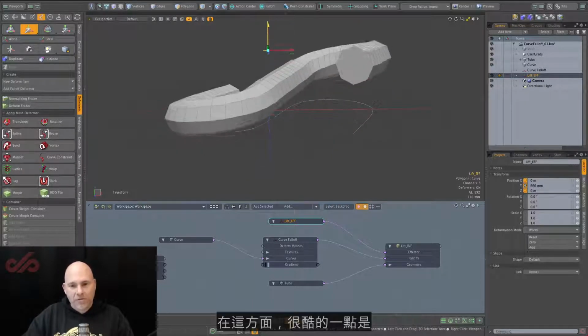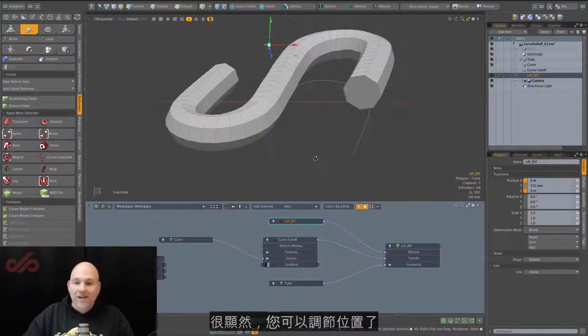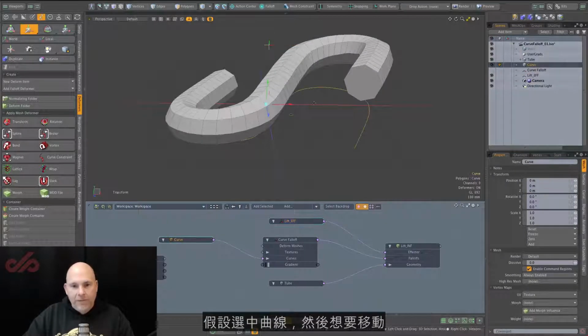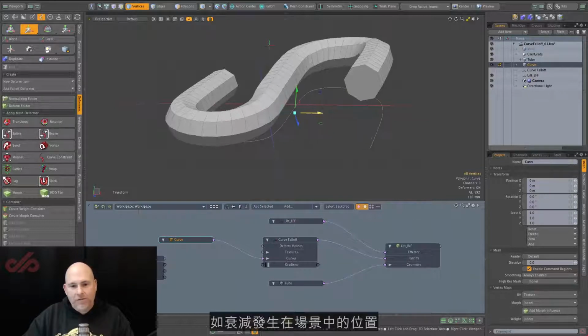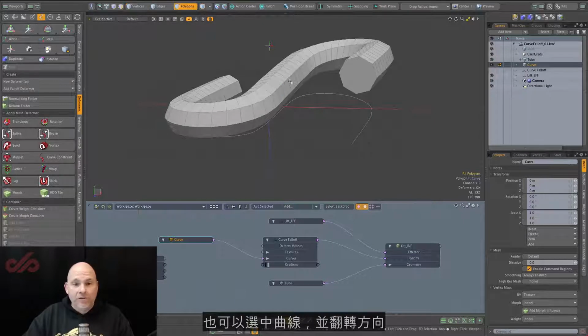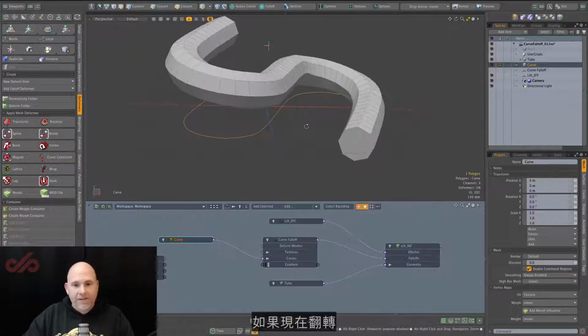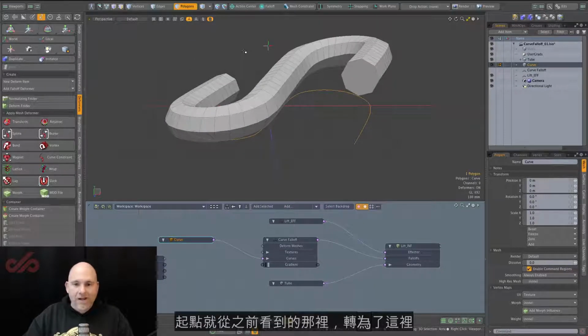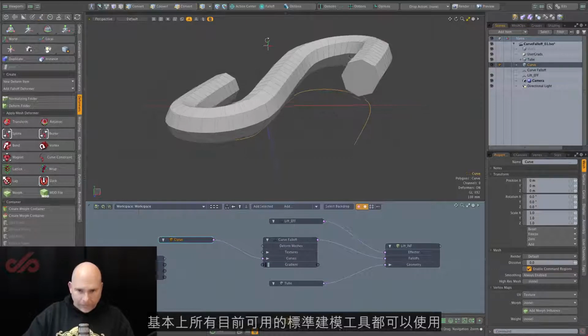And what's really cool about this is obviously you can adjust the position. So let's say I take the curve and I want to move it. I can change how this thing works and where the fall-off actually lies in the scene. I can also take the curve and flip its direction. So if I flip this now, this is the starting point versus what we saw over there. Basically all the standard modeling tools that you have available to you.